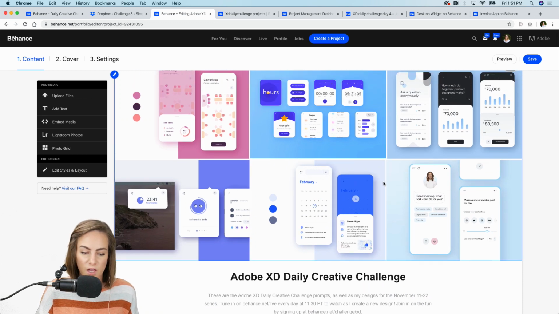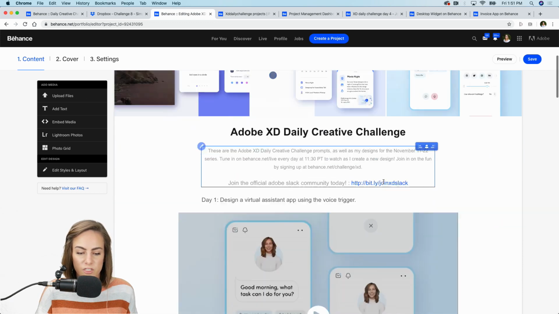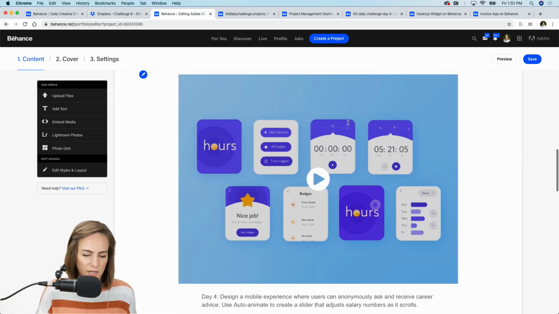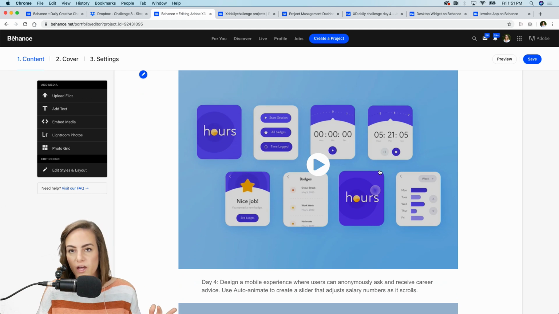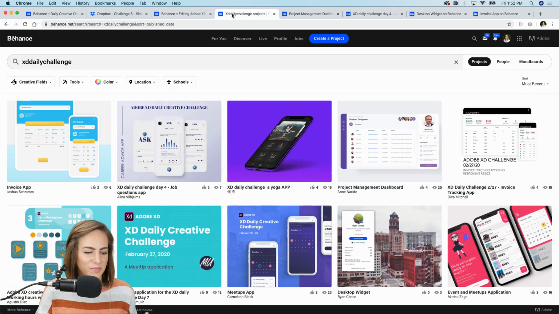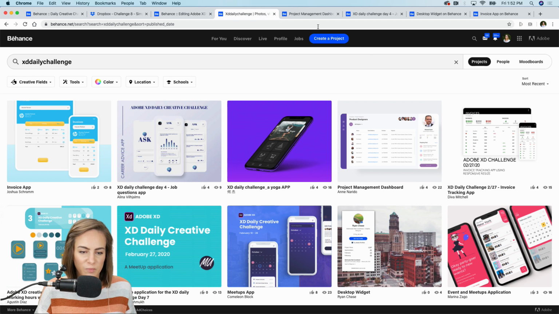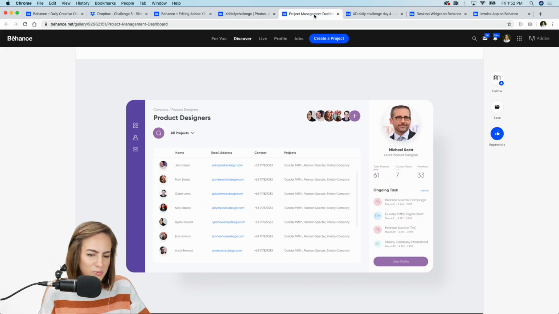You can add this if you want. Nice little thumbnail view of some of your projects. So yeah, just be sure to add a description of each day. Maybe it can be flat if you want. Just upload a PNG or the prototype, whatever you want. So I'm gonna search XD Daily Challenge. Already got it up here. Let's refresh to see if there's anything new. Okay, and I'm sorting by most recent. So I have a few already pulled up.